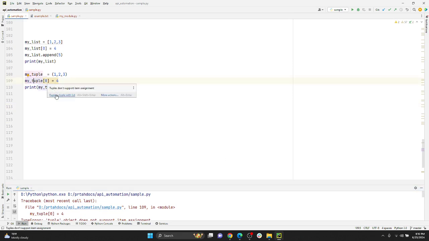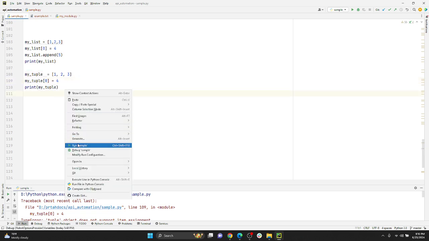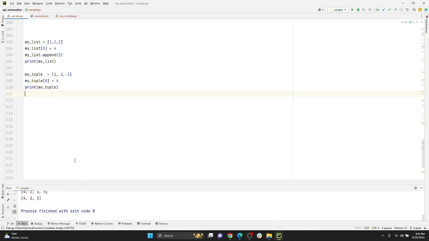By doing that, you could see your parentheses will be replaced with square brackets. Now you can change it. Okay, you could see 1 is replaced with 4. That's the beauty of Python. It will allow you to convert a tuple to a list.